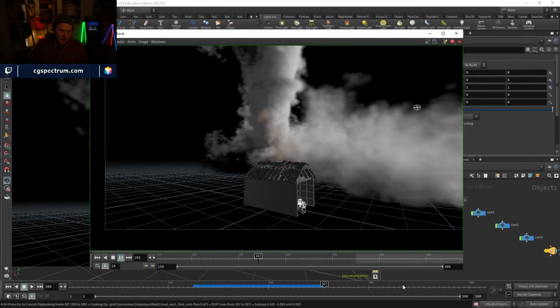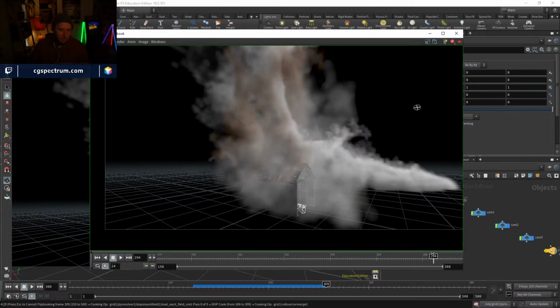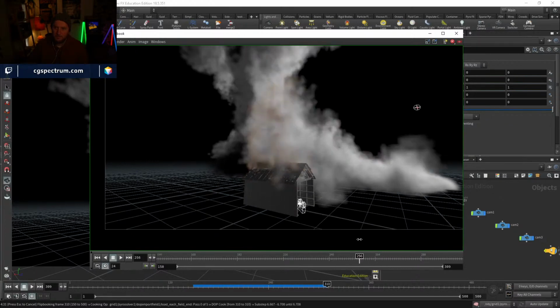So we can see now, as it progresses, a lot more dust is coming off the house.